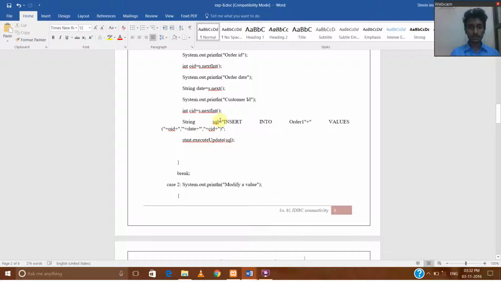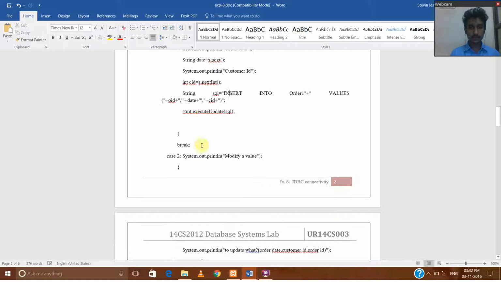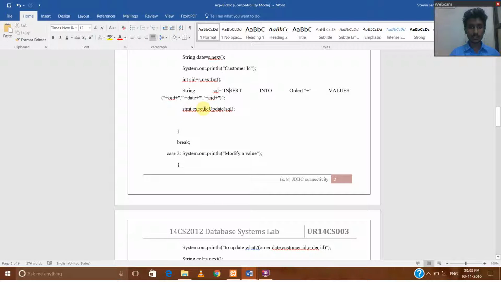Now we are going to use the SQL query to insert the value into the database, and to do so the query is insert into order1 values, that is OID, date and CID. Now stmt will execute the update.